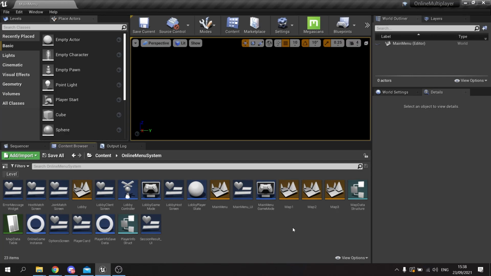The idea is that we have these player cards spawning on the left hand side of the screen when the player joins the match. And when they're there, we want the host to be able to click on these player cards to bring up some options. One of those options will be to kick the player from the lobby. So let's have a look at how to do this.